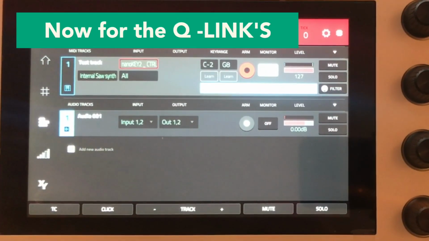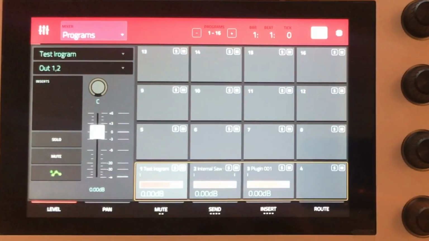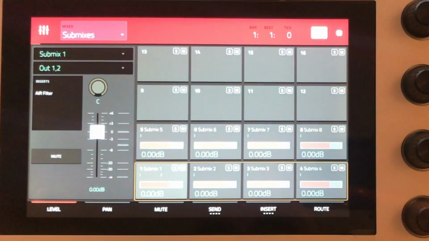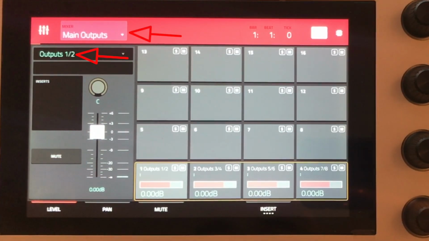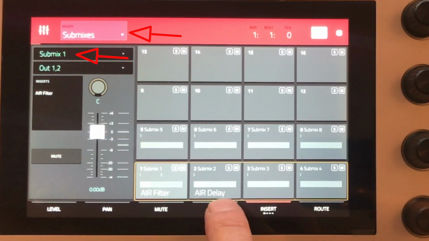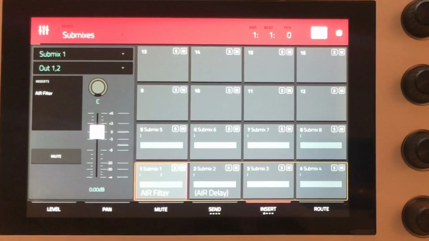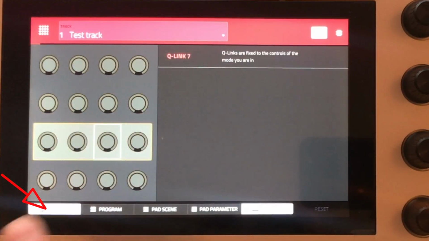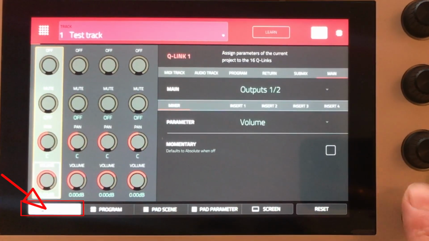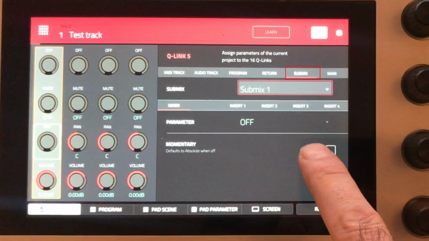Okay, for the Q-Link edits, we're going to go Shift, Q-Link. First of all, let's go to track mix, select submixes. As you can see on the insert channels, I selected air filter on submix 1 and delay on submix 2. Then we go to Q edit, project. Now we want to set up our Q-Links to control submix 1 on bank 1, as I'm going to call it.